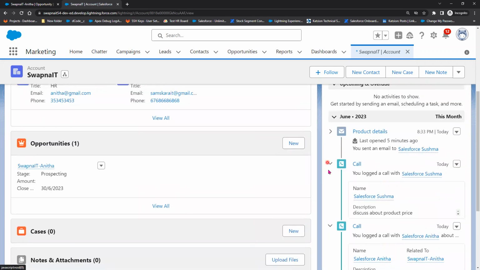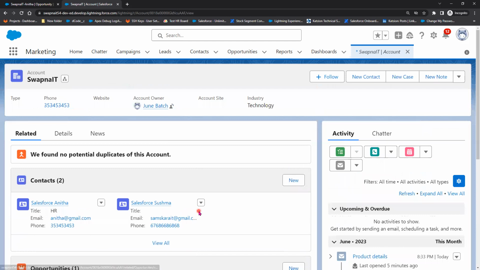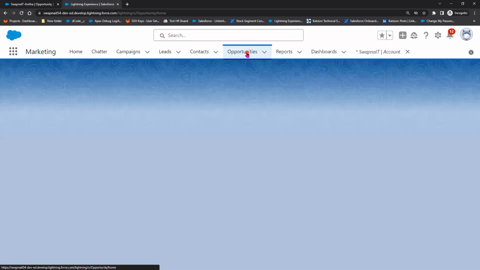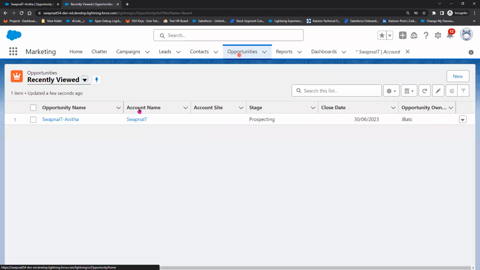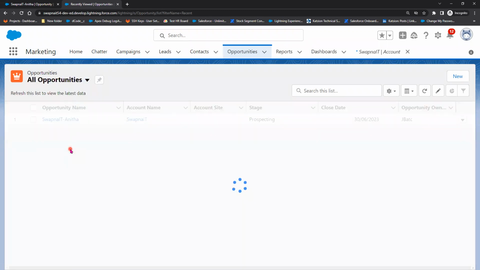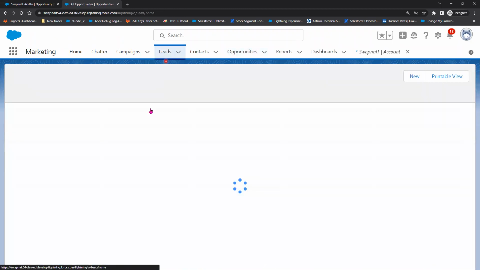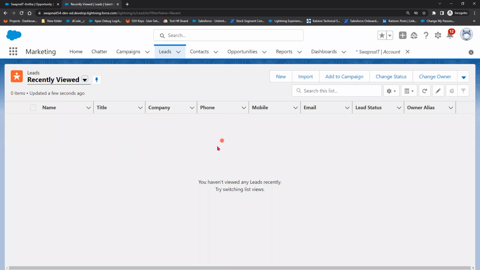Here all the activities will be there. Whether you have one contact or multiple contacts, all the activities you can see on the account level. Now this account is connected to two contacts. One is Anita and the second one is Sushma. Now let's see whether the opportunity is created or not. I can see only one opportunity, which is related to Anita. Sushma's opportunity is not created. If you go to all opportunities also, you cannot see Sushma's opportunity here. That means right now we converted the lead to the account and contact, not the opportunity.